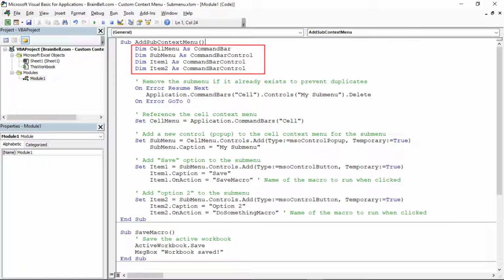Declare 4 variables as shown on the screen. Cell menu references the cell context menu. Submenu represents our new submenu. Item 1 and Item 2 represent the items within the submenu.